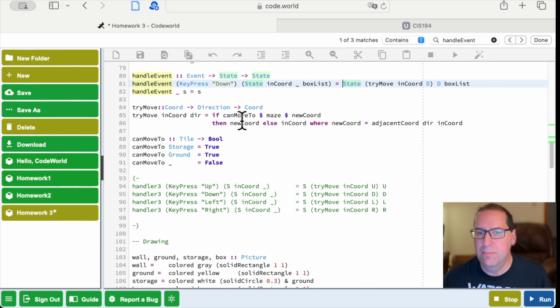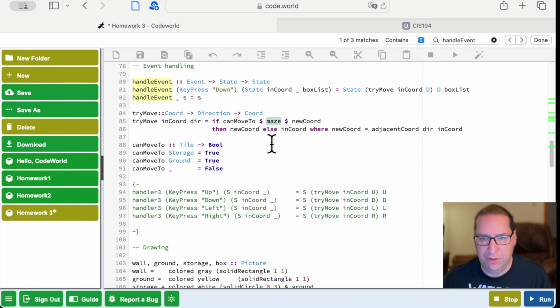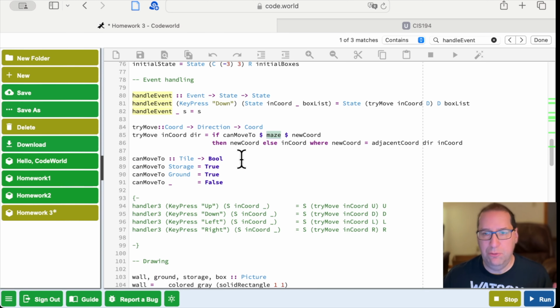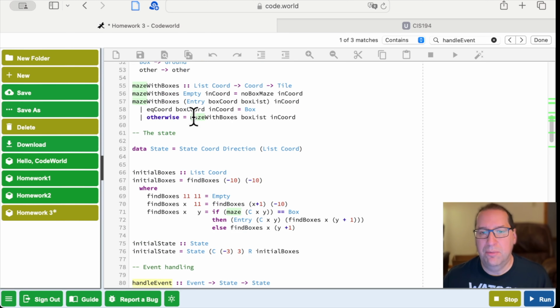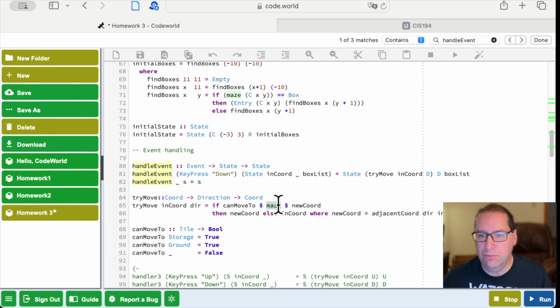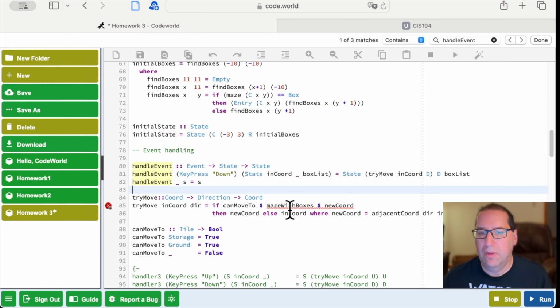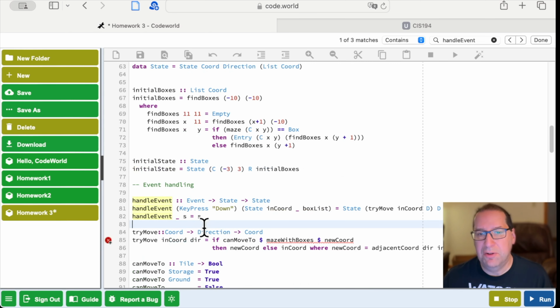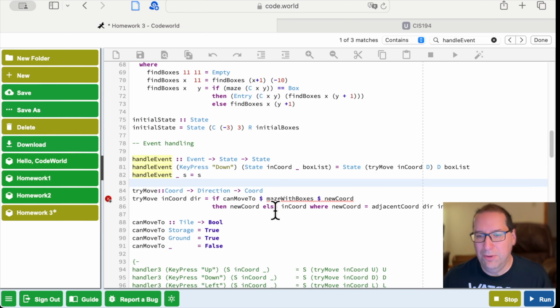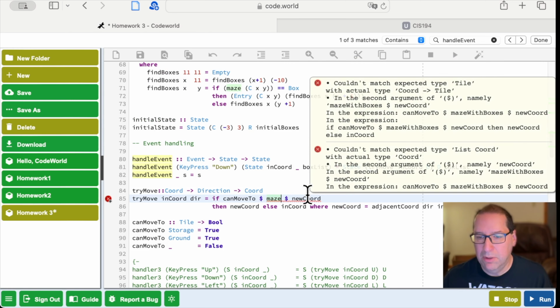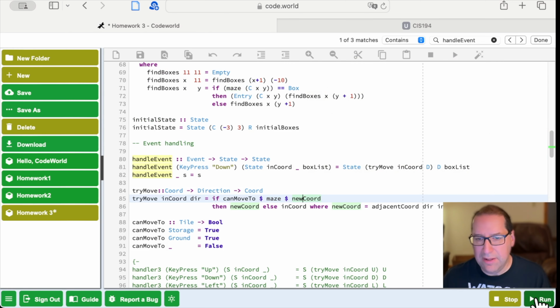The other problem that I think is here is our try move is using maze. And I don't think it can. I think we actually want to be using one of the maze with boxes. Right? Is that what it's called? I think that's what we want to be using for this. Why not? Because we haven't updated this to, okay. So for right now, I'm just going to leave it at maze and we'll circle back to fixing that.